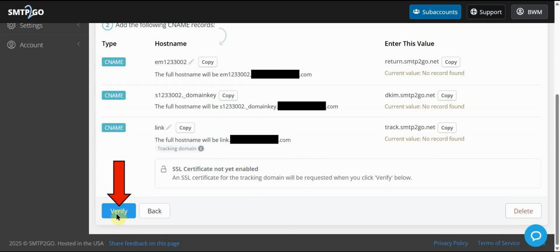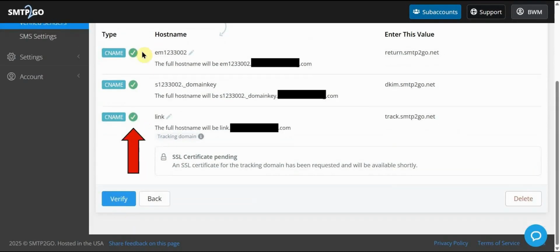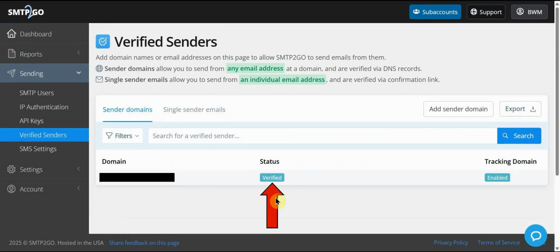and what I need to do is click verify, and I'm probably going to get an error message on all three CNAME records. That just means that they haven't quite established a connection yet. So if I just wait a few minutes and click verify again, I should be able to get the 3 green check marks, and that means we're good to go. So if I click back, I will see a verified status next to my client domain name. This means that we're all set to send emails from this domain.